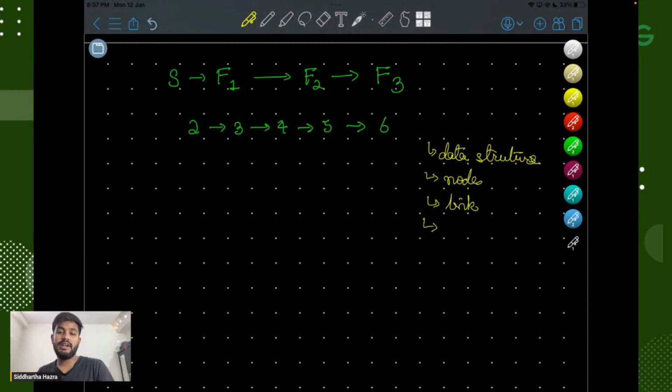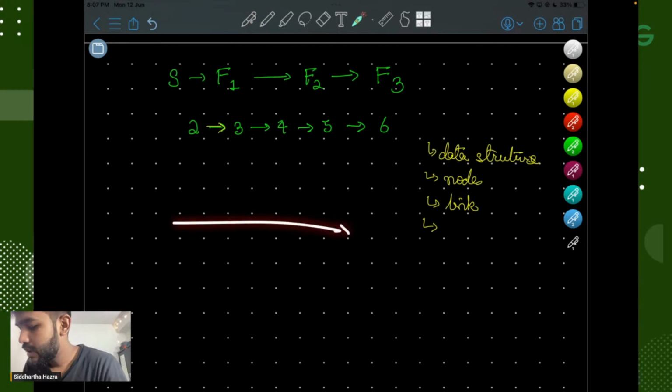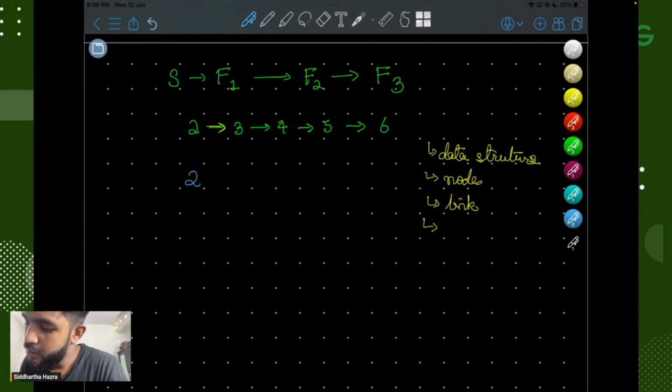Now there can be different types of links. Here we can see that there is only one type of link, that is towards the right hand side. Now it might be a scenario that we can also have something like this. We have two, and then we have this, and this, and this. So this is known as a doubly linked list.